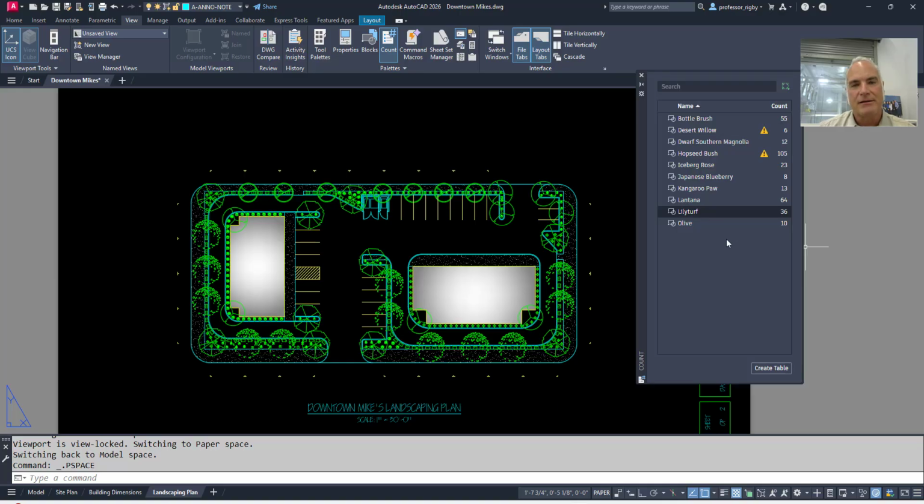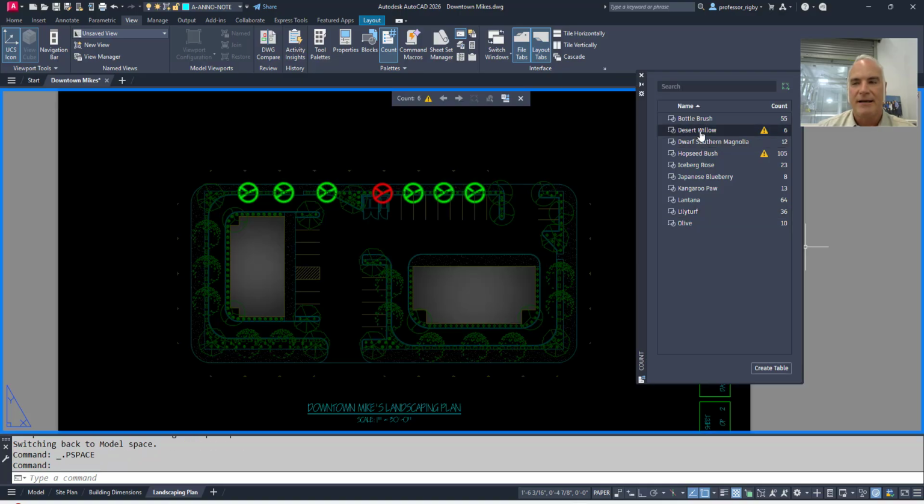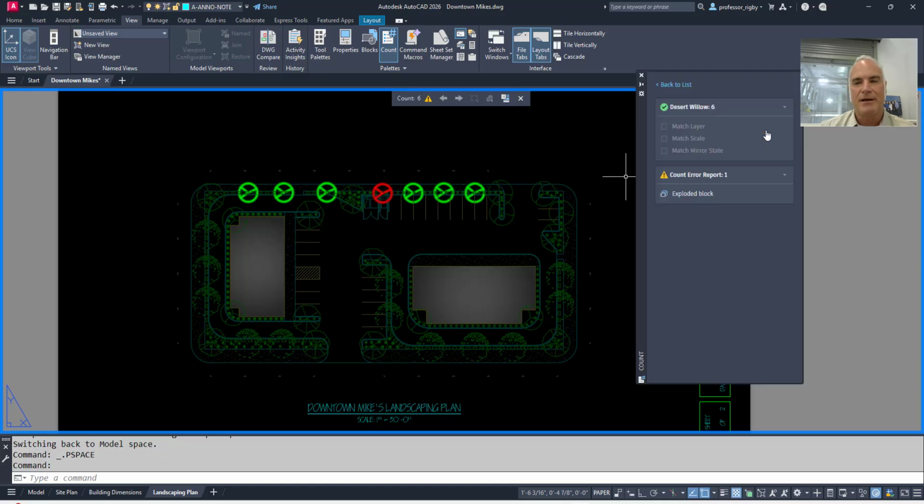Now the other thing that it's going to do is alert me when there's problems. So for example, this desert willow, if I click on desert willow, it tells me that there's 6 of them, but if I look, there's actually 1, 2, 3, 4, 5, 6, 7, but one of them is red. If I click on the little exclamation point, it's saying, hey, one of those is an exploded block. So somebody needs to get fired. Remember, we don't want to explode blocks in AutoCAD.